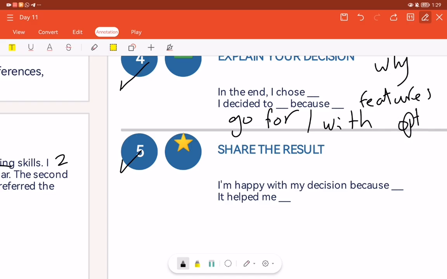Or you speak about the other options that you didn't choose. Why? Is it worse? Is it more expensive? Is it further from your home? It's not available? Whatever. You can support your speech by speaking about the good features of the chosen option, or the absent features of the options that you didn't go for.